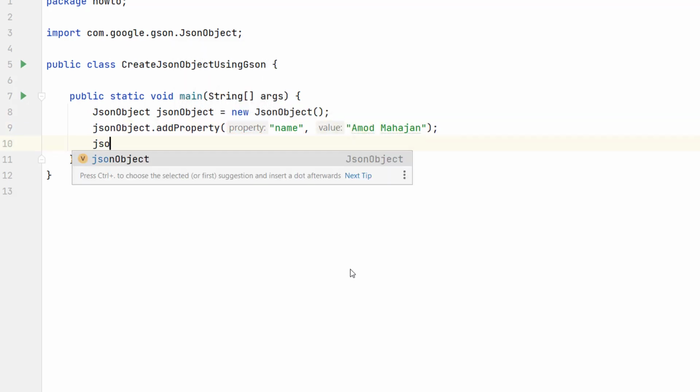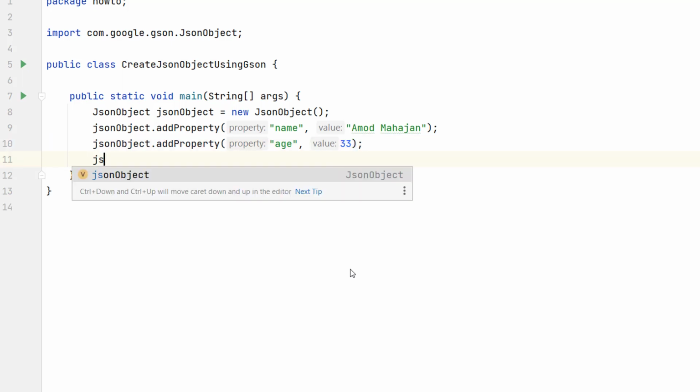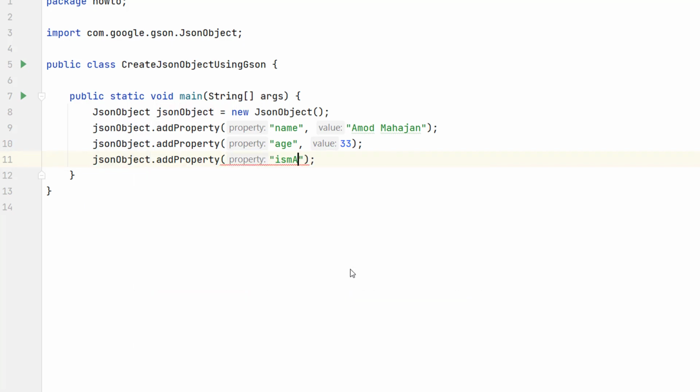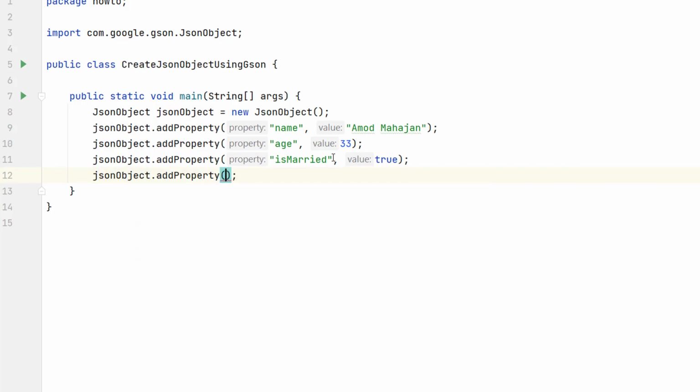Similarly, I need to add another 3 properties. So this time property name is age, and I need to pass the integer value, so no need to pass double quotes. Now I need to pass a boolean value. So jsonObject dot addProperty, property name will be isMarried, value is true. Now the final value is double, so addProperty salary and value is 100.10.